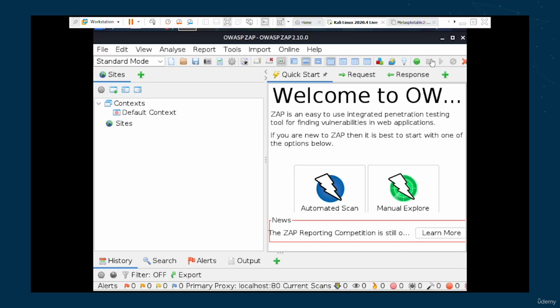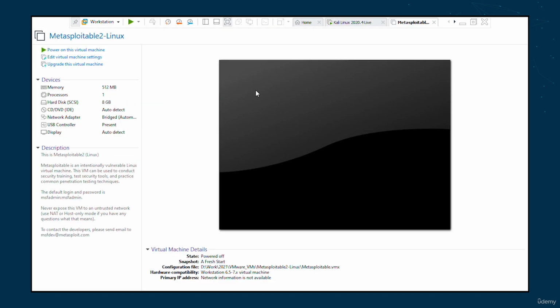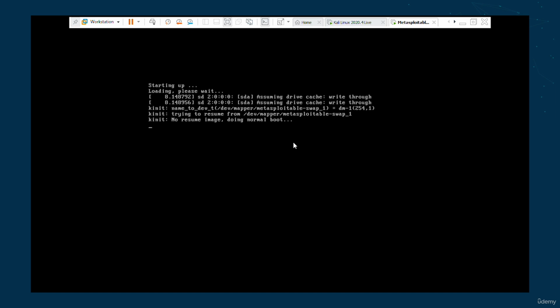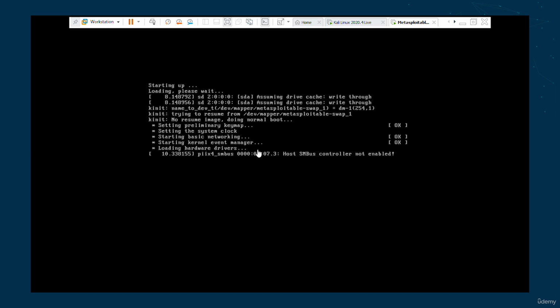Now, the next thing I want to do, according to step 3, is start up my Metasploitable virtual machine. So I'm going to go ahead in VMware and power on that virtual machine. Metasploitable is an intentionally vulnerable virtual machine with a web app that we're going to run our web application security scan against.